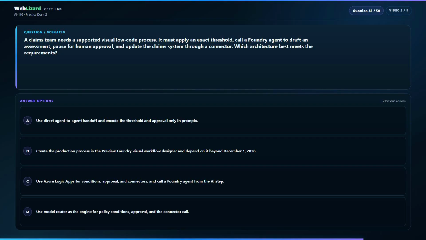Question 43. A claims team needs a supported visual low-code process. It must apply an exact threshold, call a Foundry agent to draft an assessment, pause for human approval, and update the claim system through a connector. Which architecture best meets the requirements?